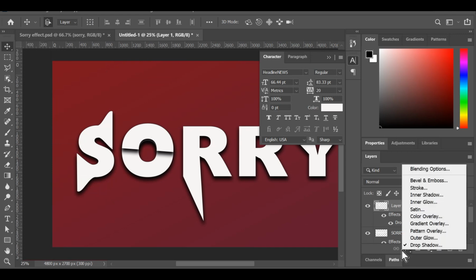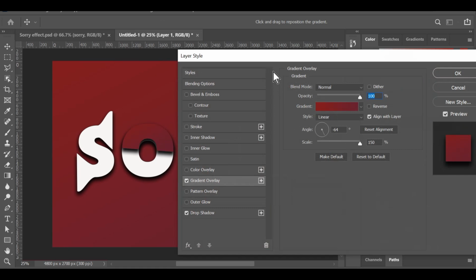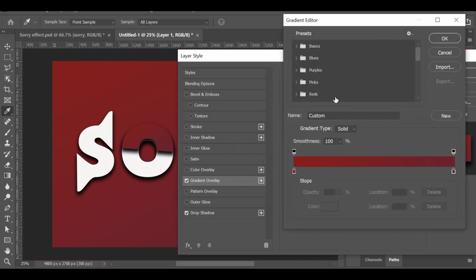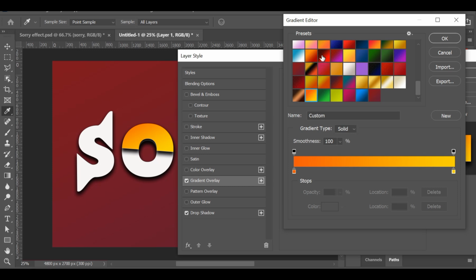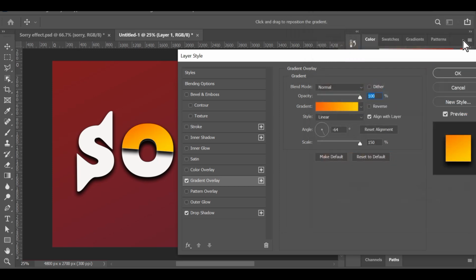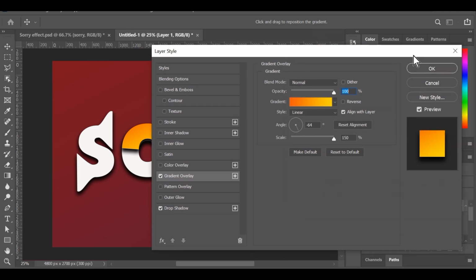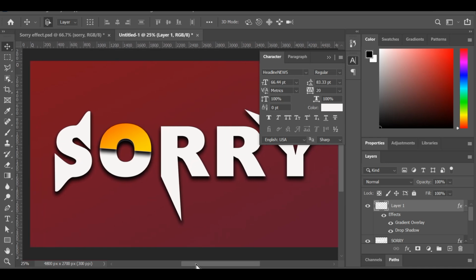We are not done. Let's come back to this and select gradient overlay. Gradient overlay. I don't like this one, so I will check through and look at the right one. Let me select this, and then I think this is also nice, but let me go for the first one. Good, this is nice, and then hit OK, and then OK again. All right, I'm done with the O. You see, it's very nice.